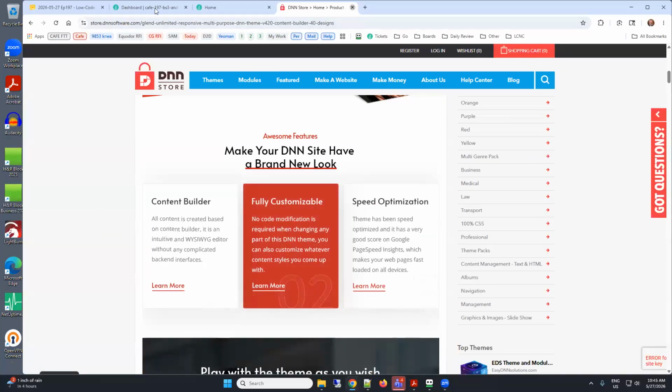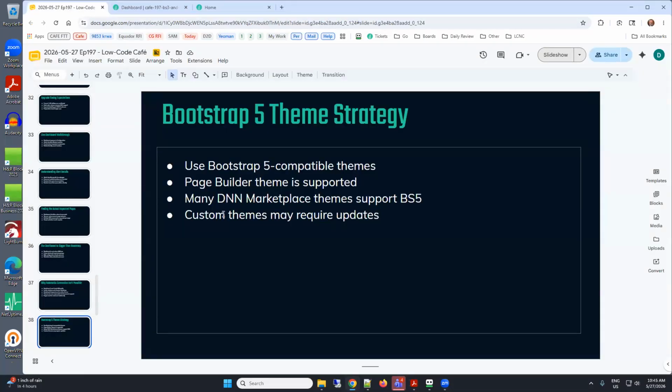So you can buy one on the store. And then you can have a custom theme. So if you already have a custom theme, or if you want to have one made for you that looks exactly like the layout, the setup that you want, you can use a custom theme.